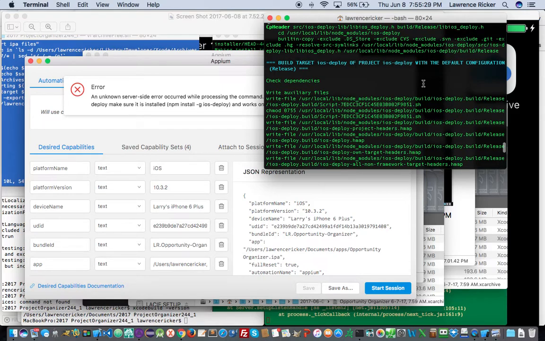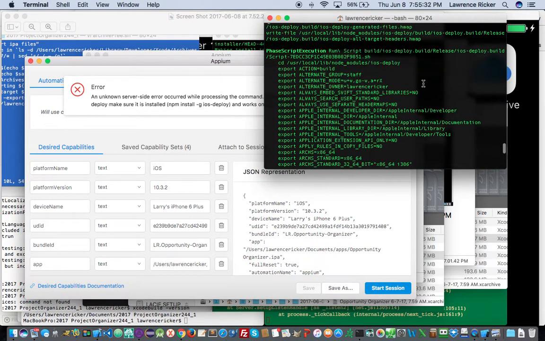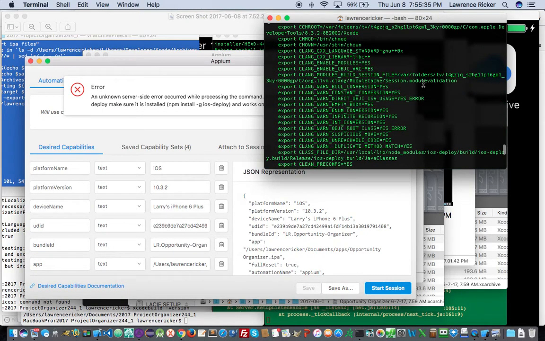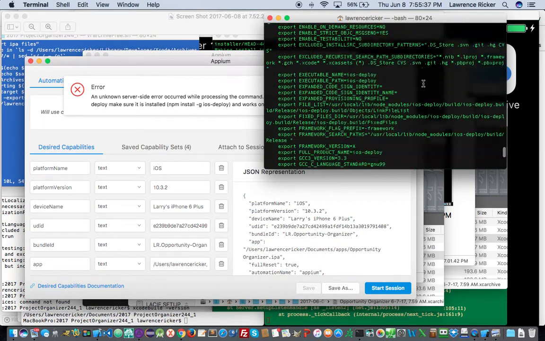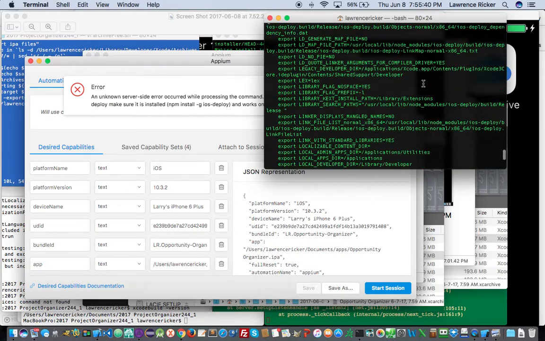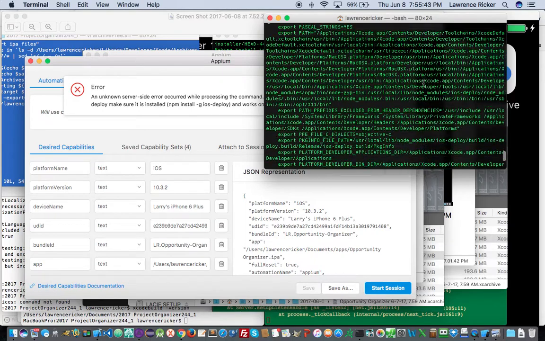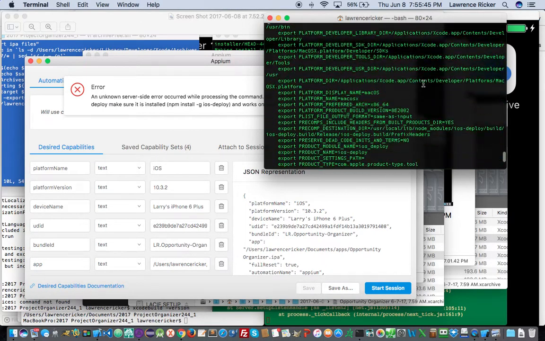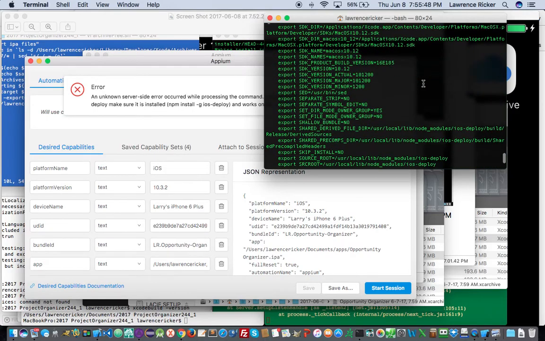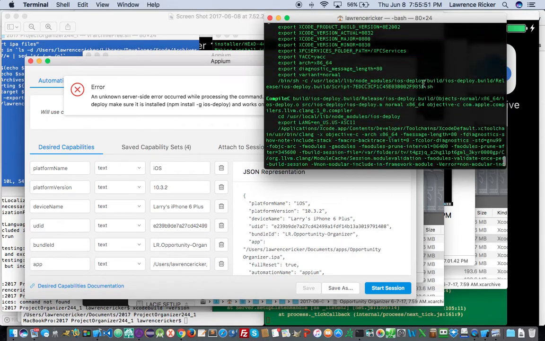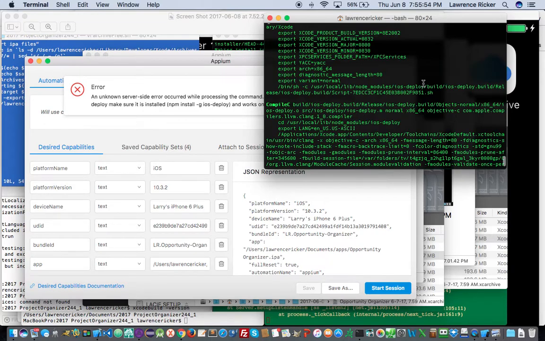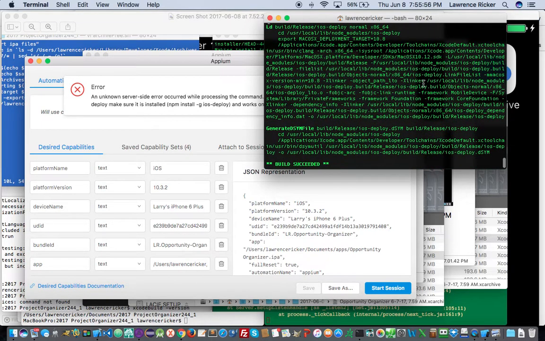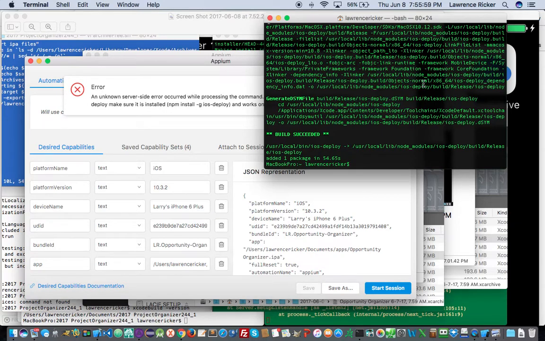This looks like it's doing a build. Export. Lots of exports. Wow. What if they had to expand the environment space to accommodate all those exports? Added package. Okay. Build succeeded. I'd say we're okay. Maybe we don't have to add any other stuff.